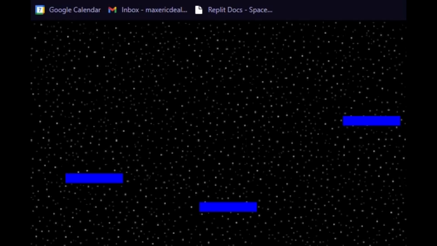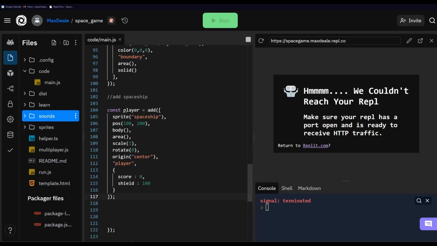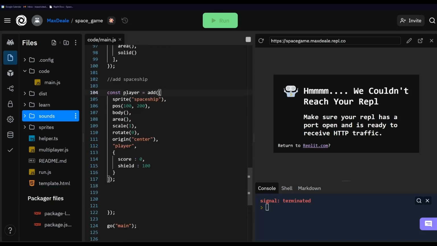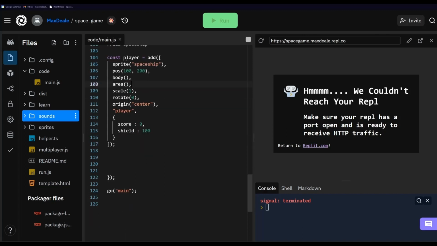Right, so now that we've successfully added our level to our game, let's go ahead and add our spaceship. So I'll just say add spaceship over here. And you can see that we're doing this much in the same way as we did the level. We're saying a const player is equal to the add method of Kaboom, which accepts an array of values. So for the sprite, we're using our spaceship sprite. We're starting it at the position of 100 and 200, which basically is going to put it right at the floor of our level, using the body and area methods, which is a pretty standard thing when we're adding a player. Setting it a scale of 1.